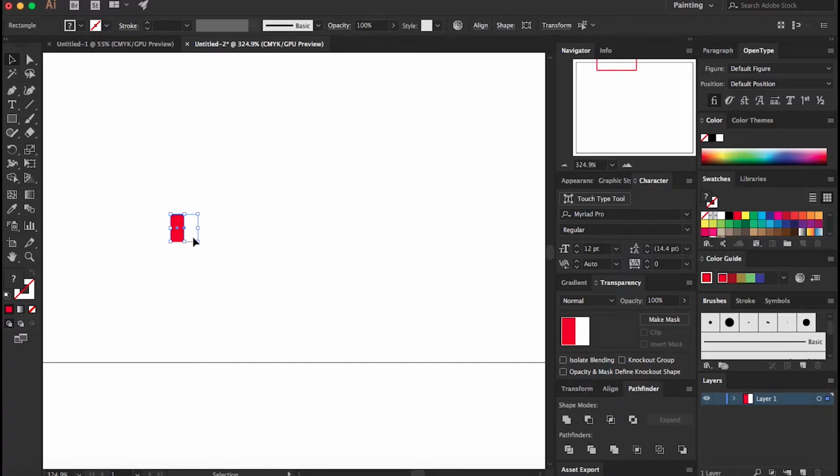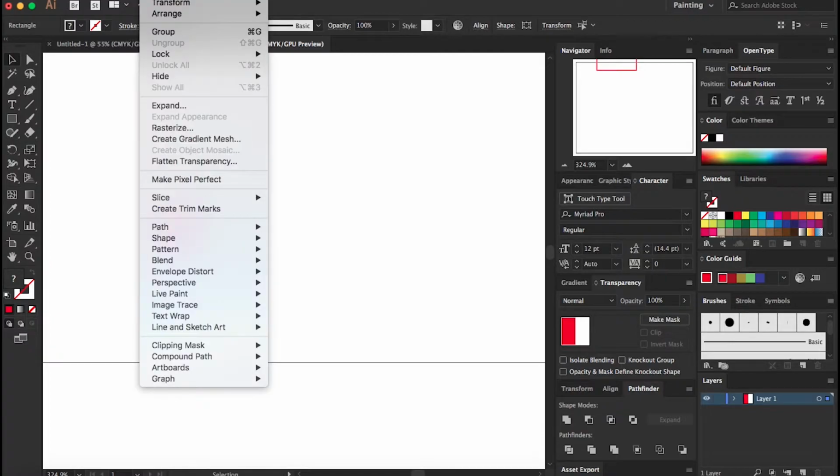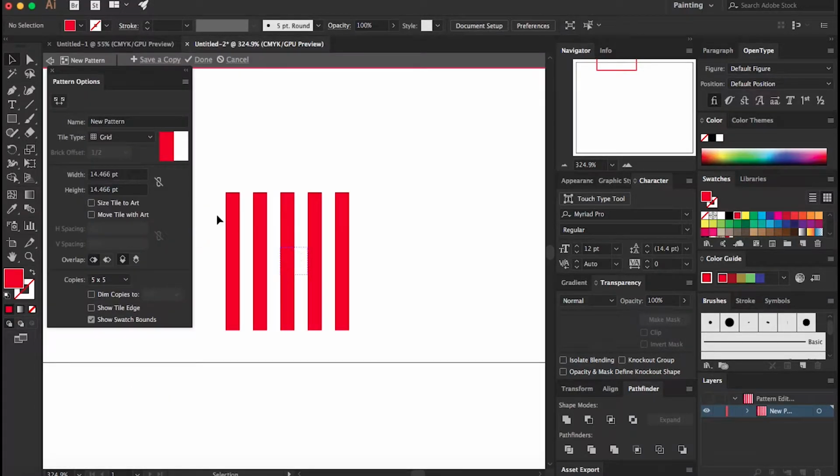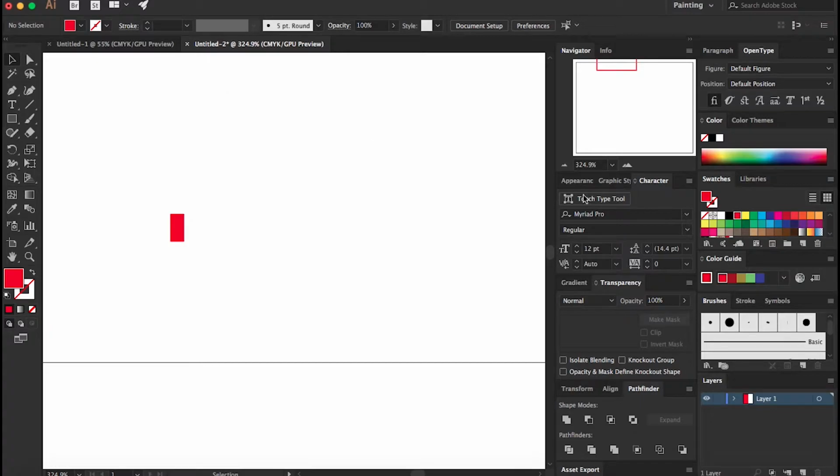Two layers. Next, we're going to go to Object and click on Pattern, Make. You see here what it does is replicate each pattern in a grid system, just to make sure everything is aligned. That will create our new pattern. I'm just going to click Done, and you'll notice in your Swatches palette that a new one has been created.